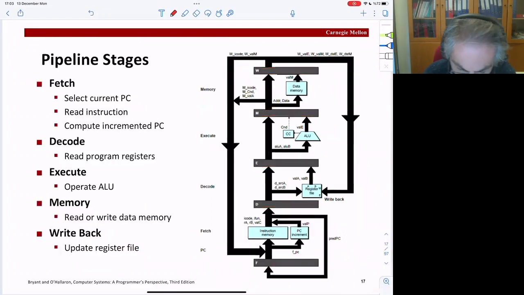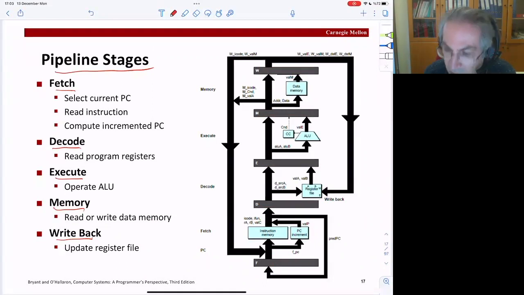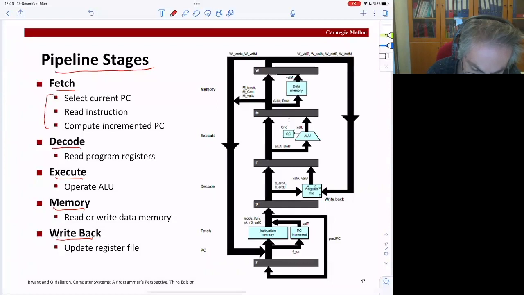The way it works is, again, we have these pipeline stages: fetch, decode, execute, memory, and write back. What we don't have is the PC stage, because we eliminated the PC stage by not requiring any PC computation. And when you look at them, they do exactly what we designed them to do.